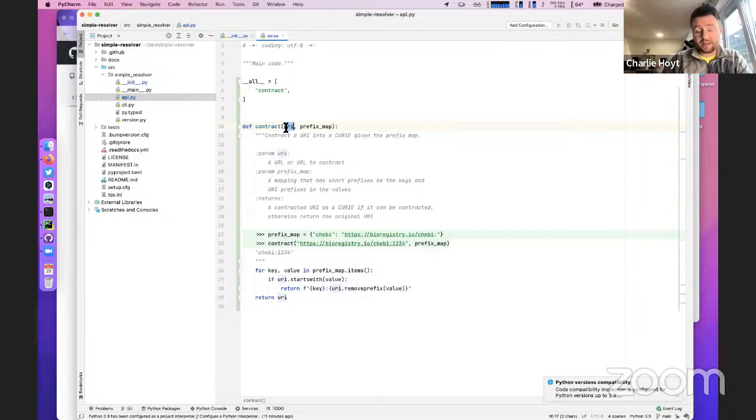And so the URI is typically a string. In Python, strings are instances of this str thing. So if we do a colon after the name of the input, and then we put str, now Python knows, hey, look, this should be a string that's going inside. And a prefix map, this is a dictionary where the keys are strings and the values are strings. And so this is how you annotate that.